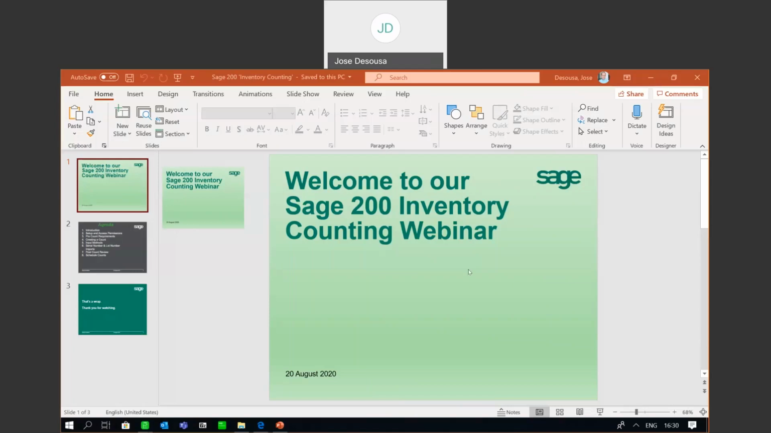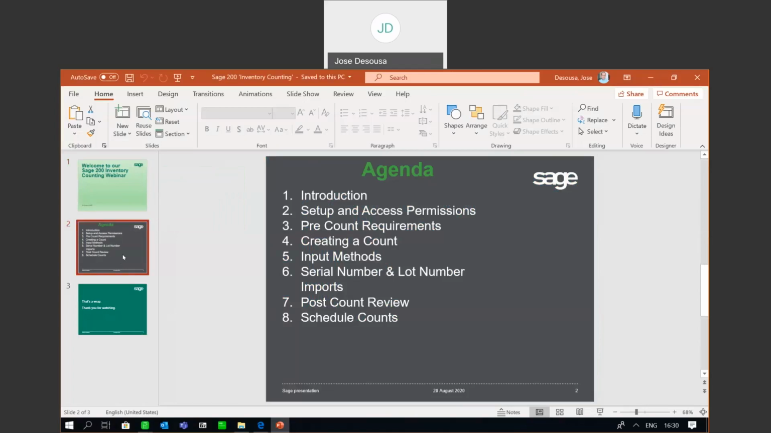Today's presentation will consist of the following: an introduction to the inventory count, the setup and access permissions, pre-count requirements, creating a count, input methods, serial number and lot number imports, a post-count review, and scheduling of accounts.